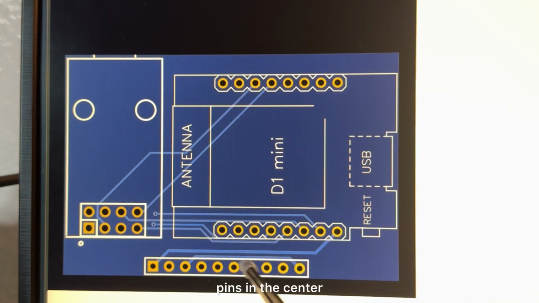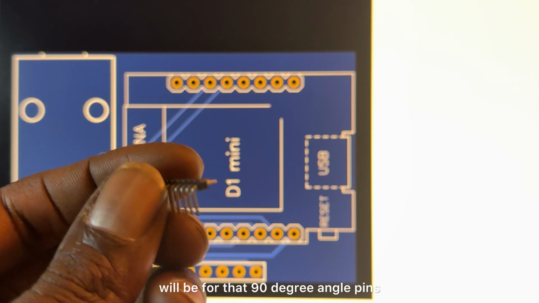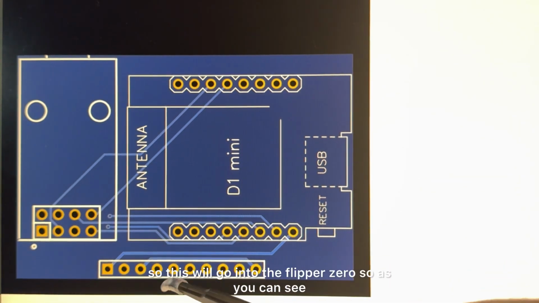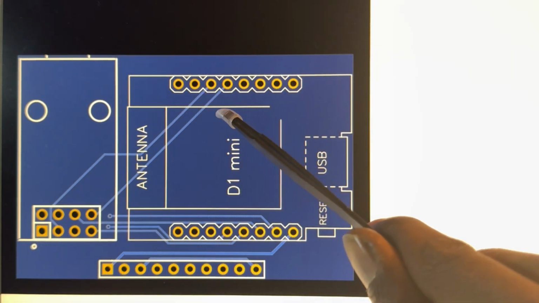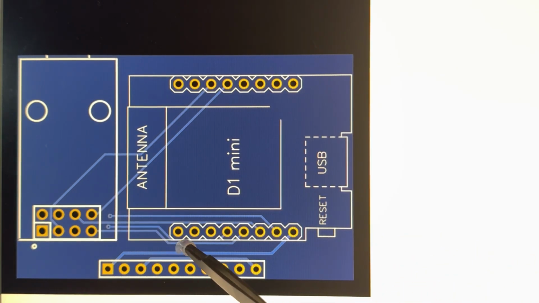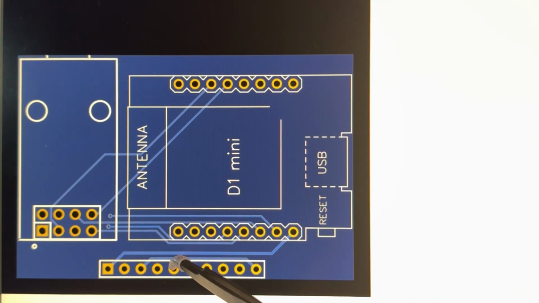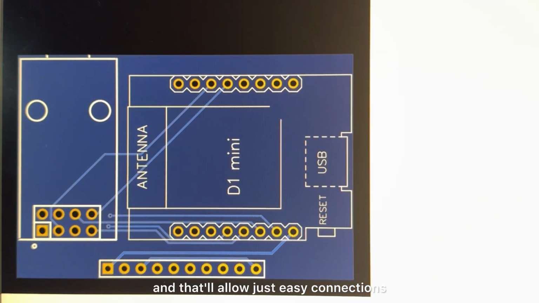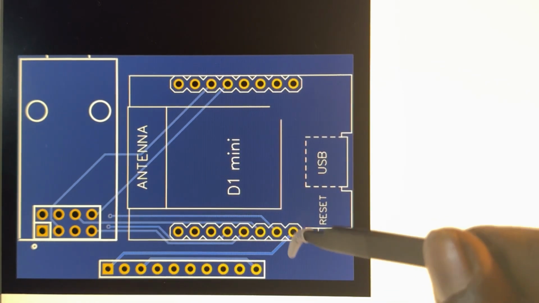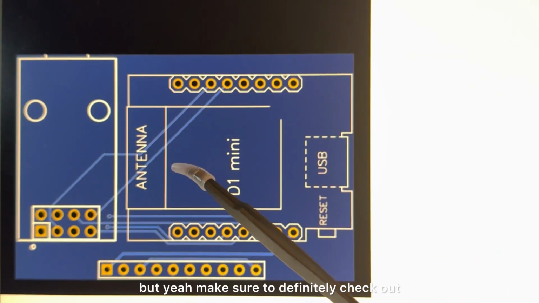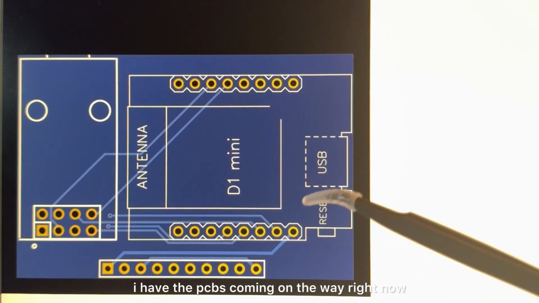And then here I have 10 pins in the center, and these will be for the 90 degree angle pins. So this will go into the Flipper Zero. As you can see, I have the ground and power, and then also the RX and TX going into here, and that'll allow easy connections. And if you just want to put it into something, it allows it to hold everything together nice and easily. But make sure to definitely check out the GitHub soon for these files. I have the PCBs coming on the way right now.